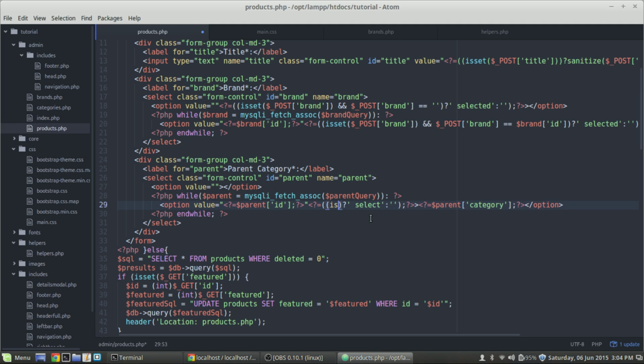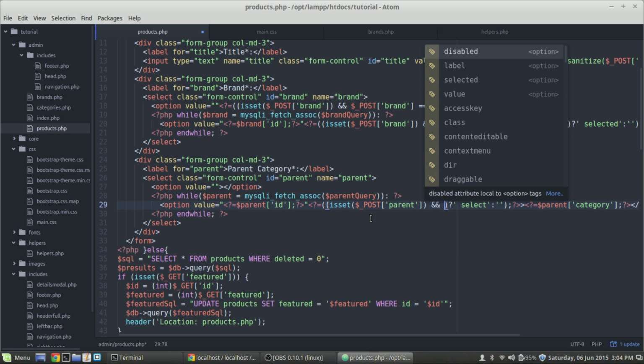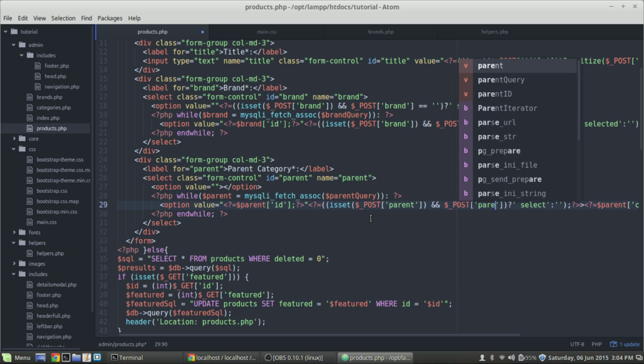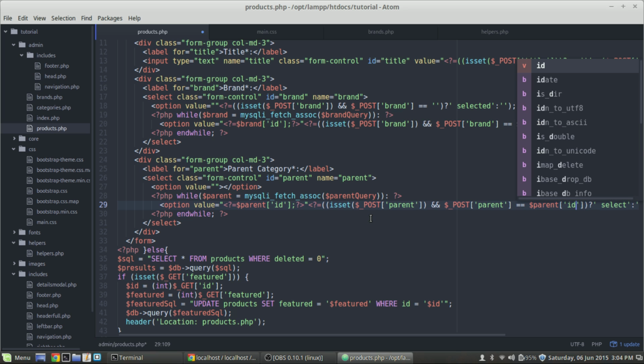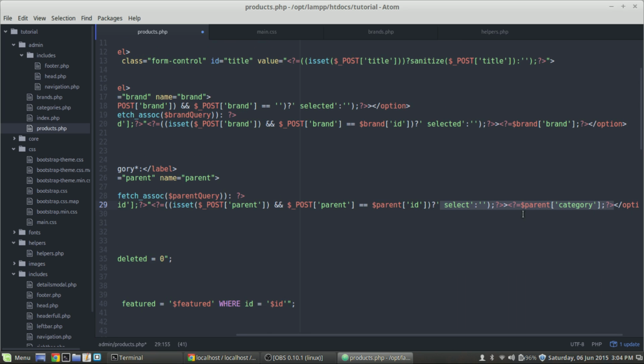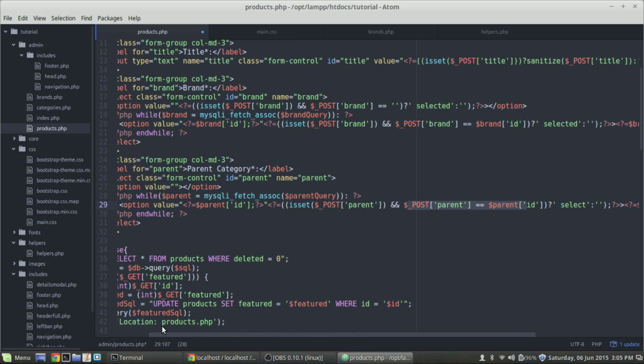Okay, so if is set, this is very familiar now, post. Okay, if is set $_POST parent, and $_POST parent is equal to parent ID, then we're going to echo a space and selected there inside of that attribute. There's our ending greater than sign for our option tag. So it's going to print this space selected if both of these equate to true. If post parent, if it is set, so meaning they submitted something, and that's equal to the ID, then it's going to hit selected there. Otherwise, it's not going to say anything.